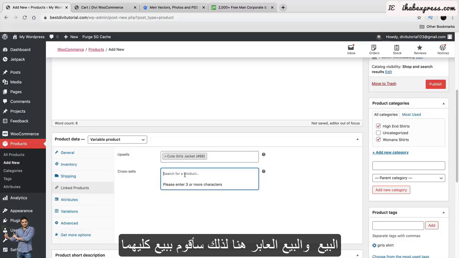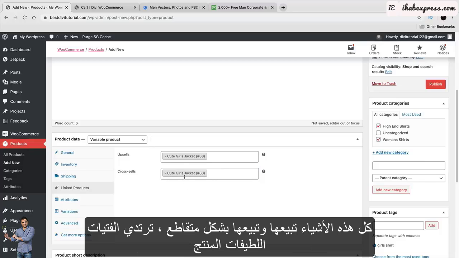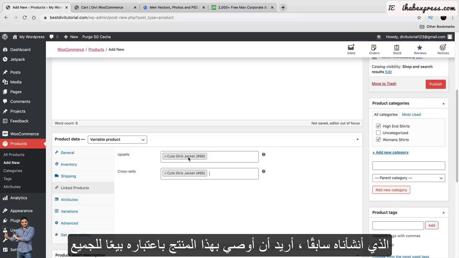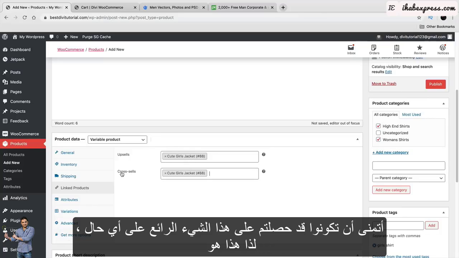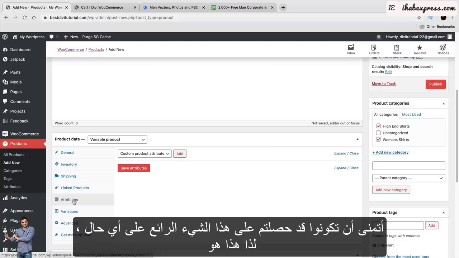So right here I'll just upsell both. I'll upsell and I'll cross sell both of these. So the cute girl's jacket, the product that we previously created, I want to recommend that product as an upsell. All right, hope you guys got that. Good. All right, cool. Anyways, attributes.